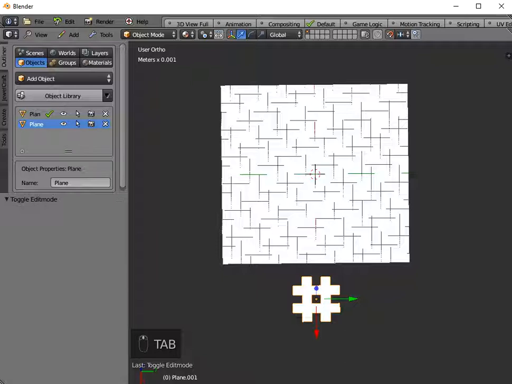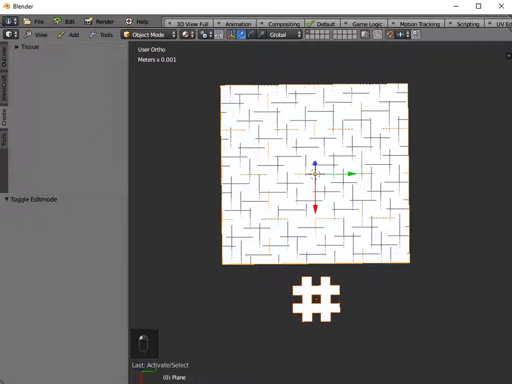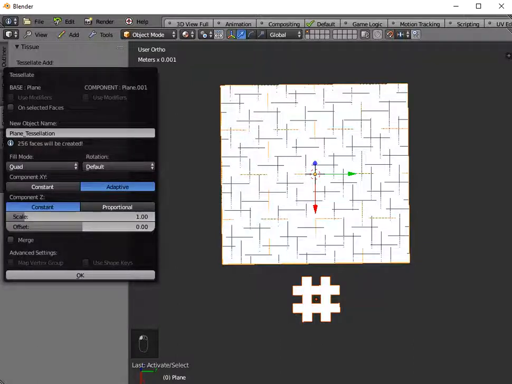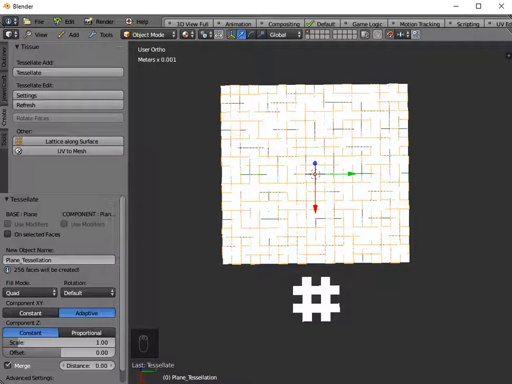So come out of edit mode, hold down the shift key, highlight the large square, the large plane at the top, and in the panel on the left, provided you've got the tissue add-on selected, if you click create and tissue and tessellate. Now it's very important for 3D printing to tick this box that says merge duplicate vertices. So you do need to tick that box from the point of view of 3D printing, and then click OK.